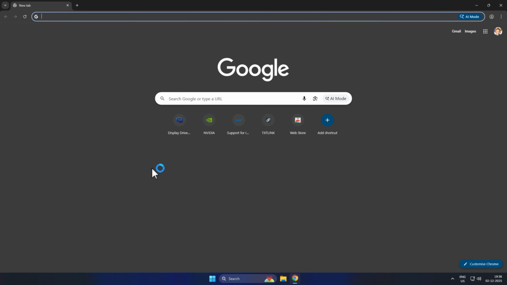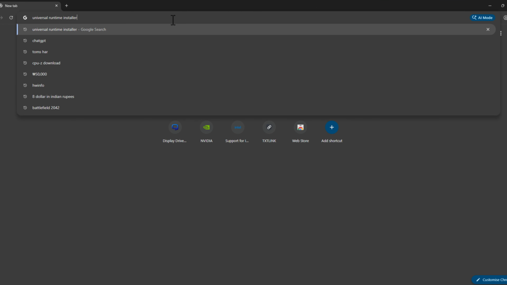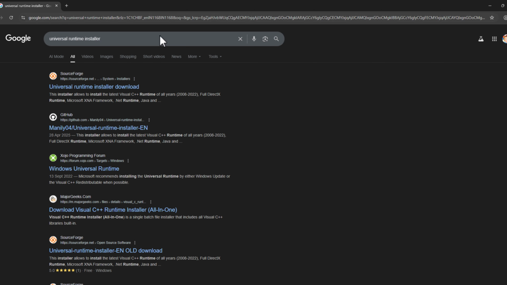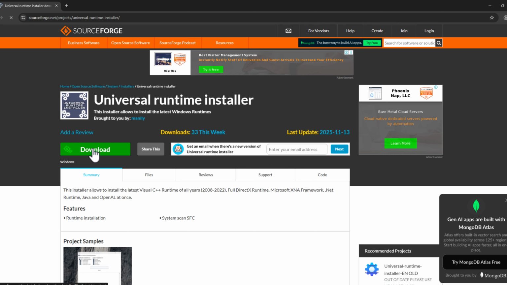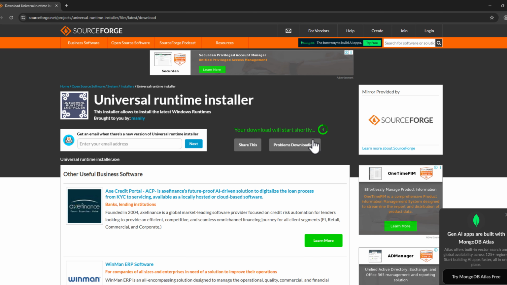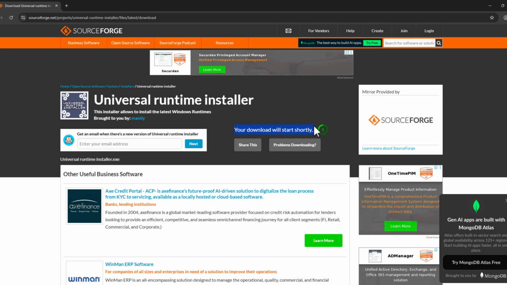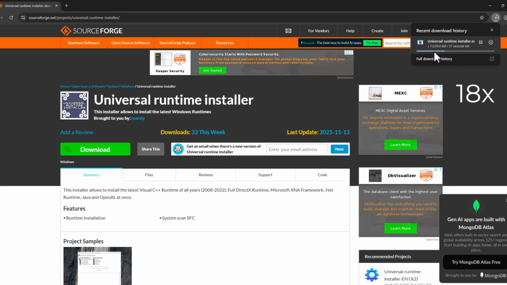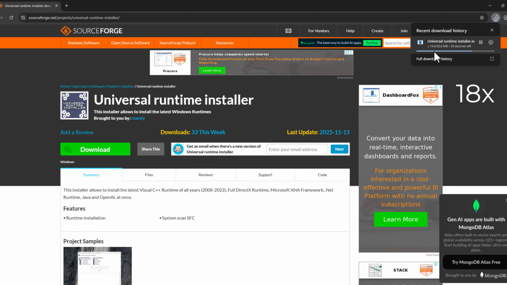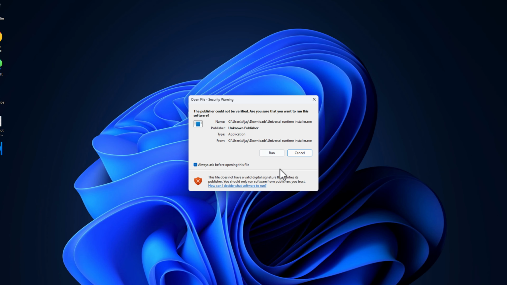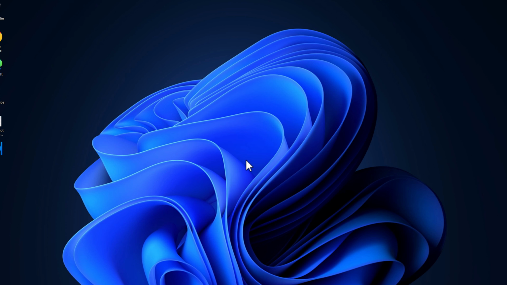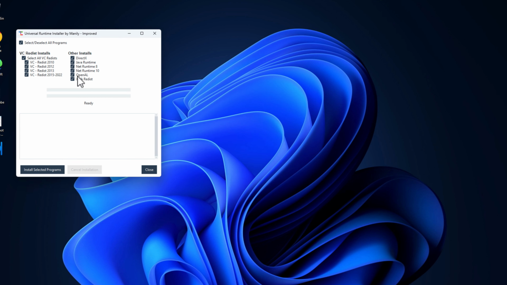Just open up Chrome and search Universal Runtime Installer. Select the first site and select the download option. It will start downloading. After the download is done, open the installer and select the run option. Make sure everything is selected and select the install selected programs option.